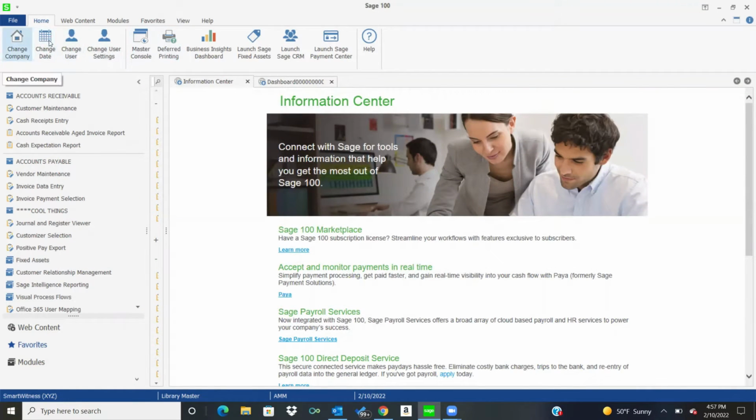I want to go to the top bar here. I can change companies. In Sage 100, you can have as many companies as you want to set up in the system. We have a lot of customers that will do a copy of their company, very easy, just a click of a button, to try out maybe a new process, things like that. That's very easy to do, and there's no additional charge for those additional companies.